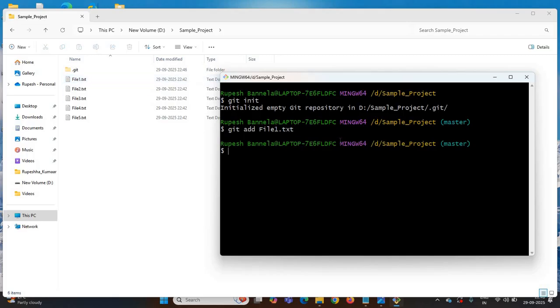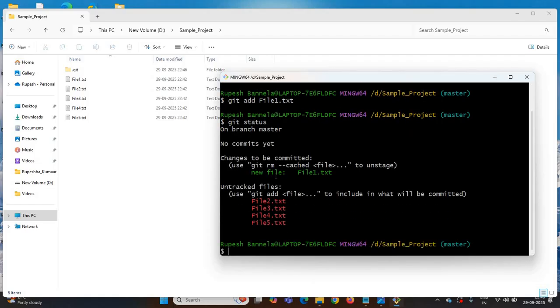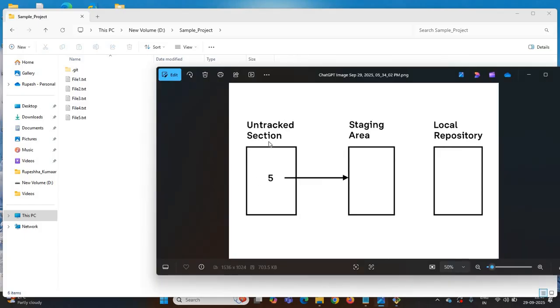How can we check whether it moved or not? We can use a command like git status. We can check the status. See, this file is moved to the staging area, so it is showing a green color. The remaining files are showing a red color. This means these files are still in the untracked section.